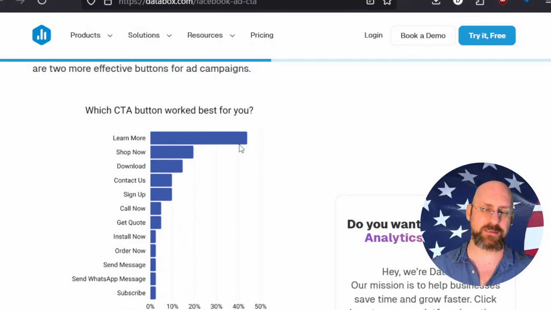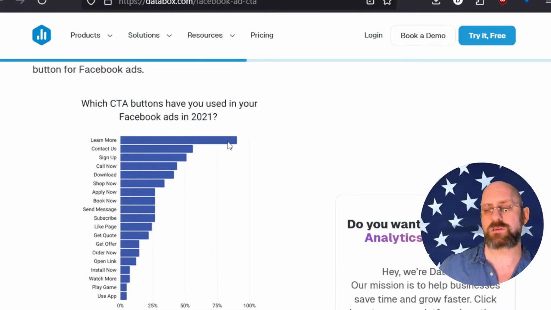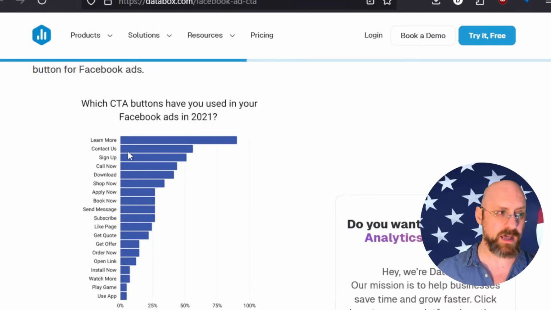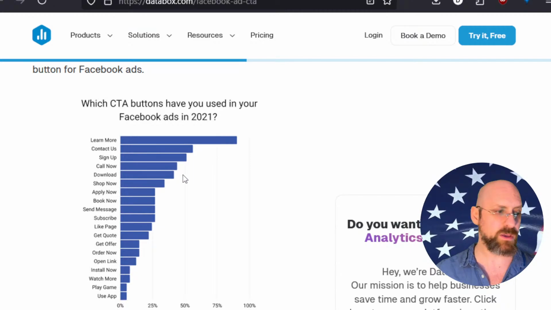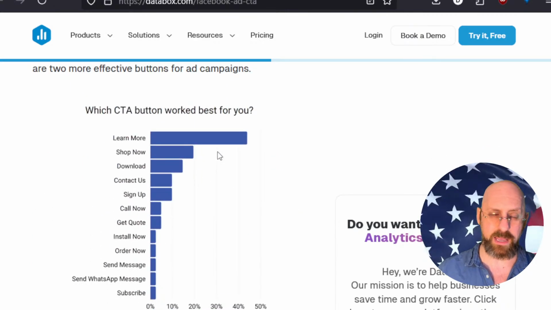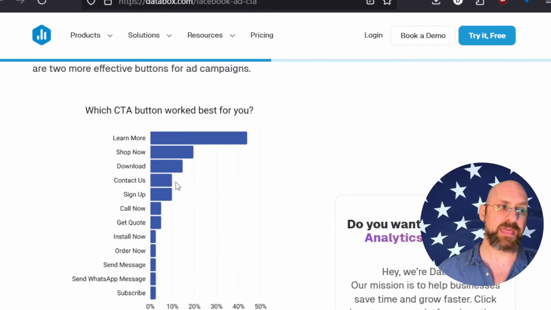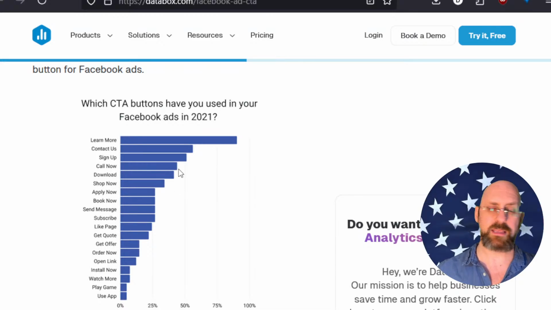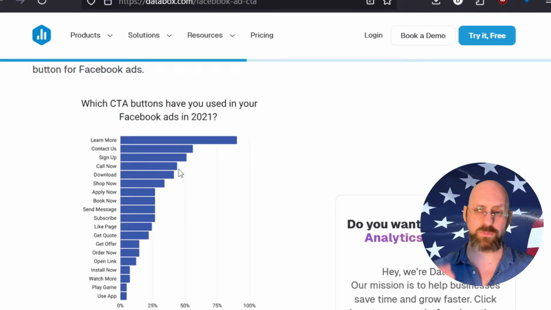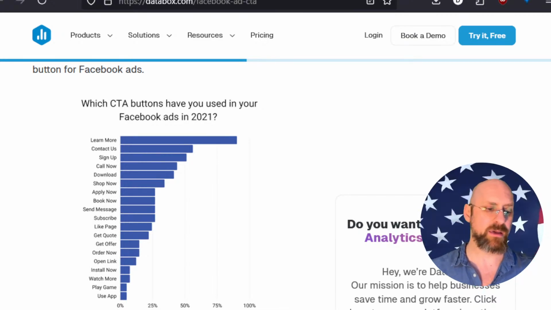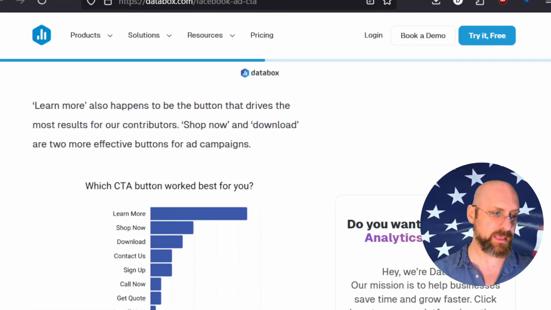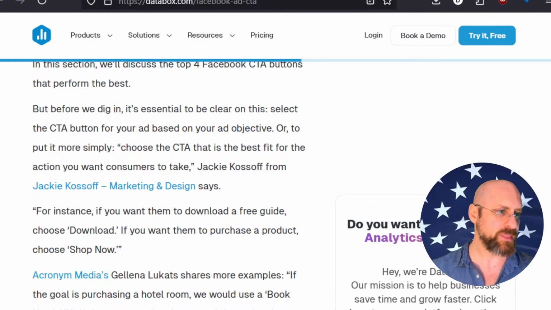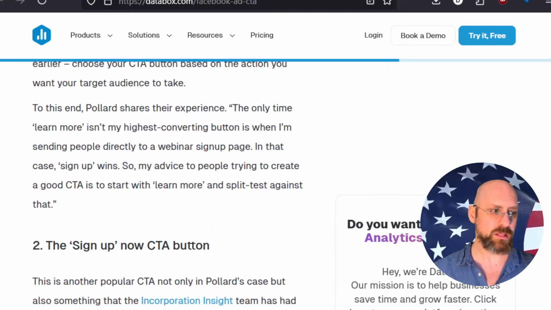So the reason why this is important, I started here, is because it's very easy to say, well, of course, learn more got clicked the most because it's the one that's used the most. And by that same rating, I'd say, okay, then why isn't contact us, sign up, and call now the next few? And instead, shop now is next, and then download, and then contact us, sign up, call now. So it doesn't matter what order or the intensity that they use the buttons. What matters is what people are responding to. And they're saying that when I use learn more, it gets the best results. So then they look at which button actually performs the best based on all the data they got from all over the place. And they said, learn more.